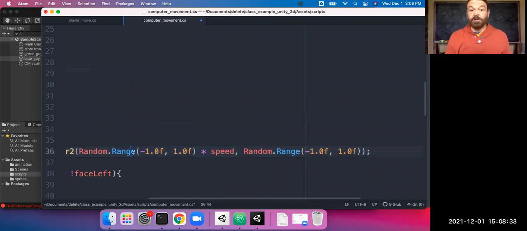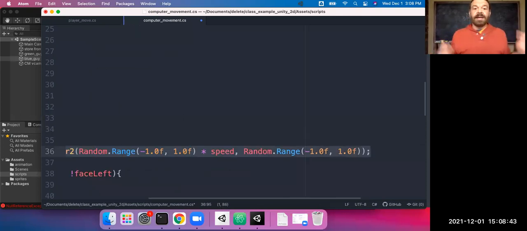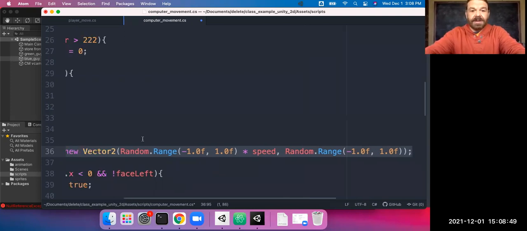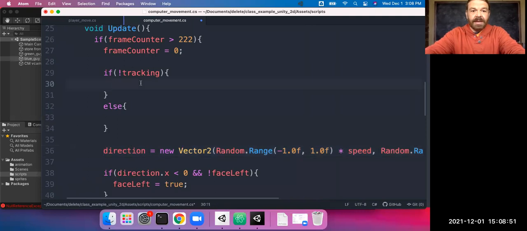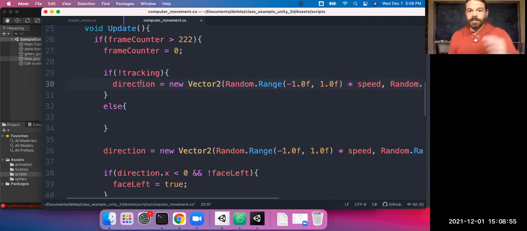And remember when programming, the Home and End keys are very useful. Like if we hit Home and then hold Shift and hit End, it automatically highlights that whole line of code. So then just copy, the regular Control-C copy and paste that up there. So if we're not tracking anything, just move in a random direction.